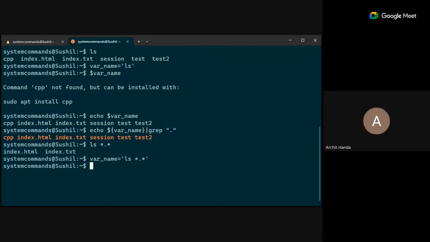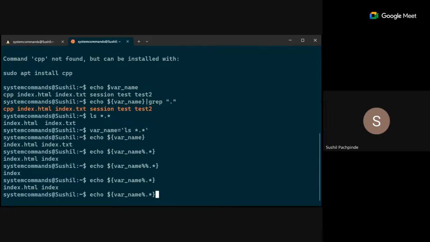Oh, you can do a percentage and then dot star. So what does percentage do? It matches from the end. It removes that matched part. Okay. But I still have the first one. Double percentage will remove everything, right? Yeah. So how do you make sure that both are present? You have to run through it recursively. Yeah, because the output is just a single line.